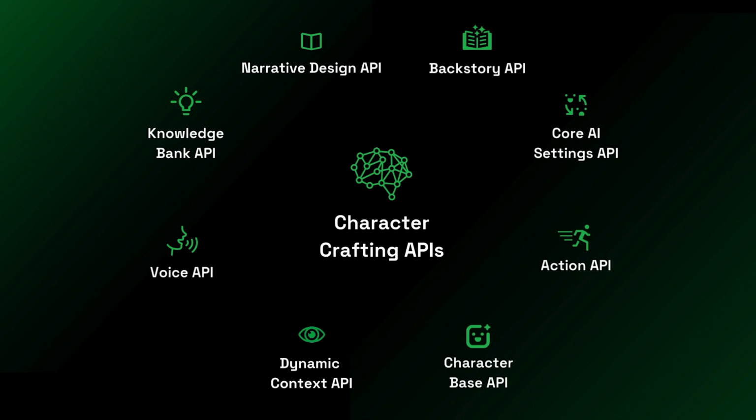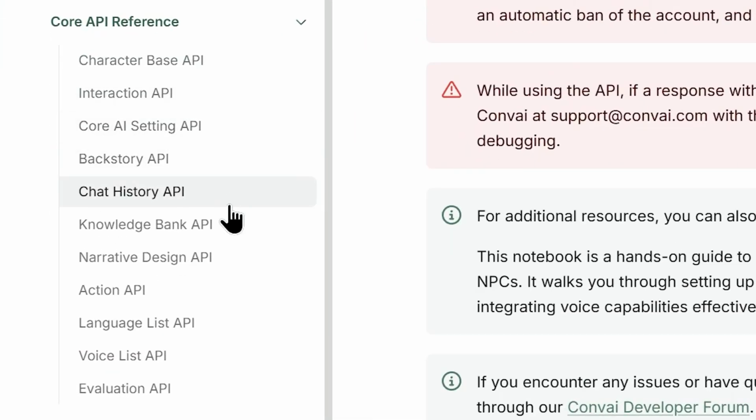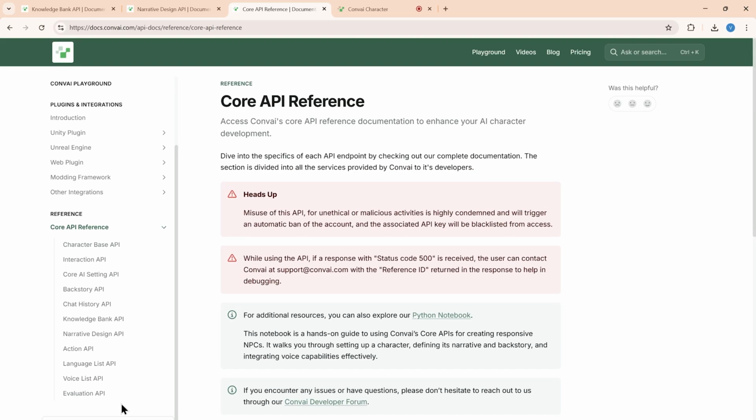To learn more about using these character crafting APIs, check out our detailed documentation. Users can easily integrate these APIs with their custom interface, enabling endless possibilities.